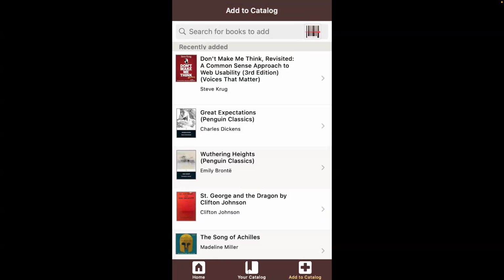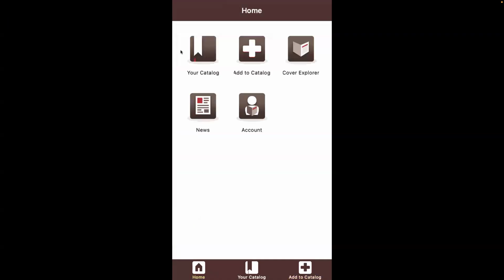All right, so another thing to note about the app is that there is a lot less you can do in the app, which makes it really good for cataloging parties. Because, like I said, that password to your LibraryThing account is really precious.